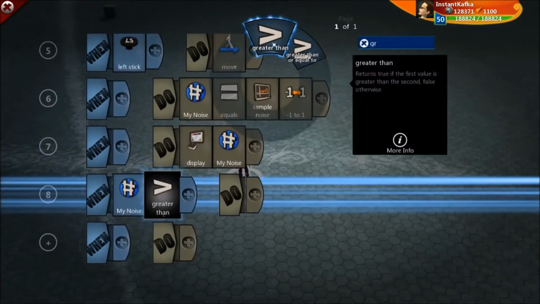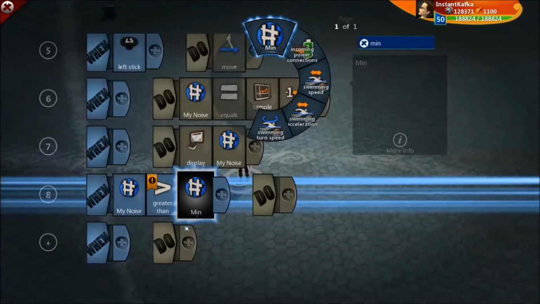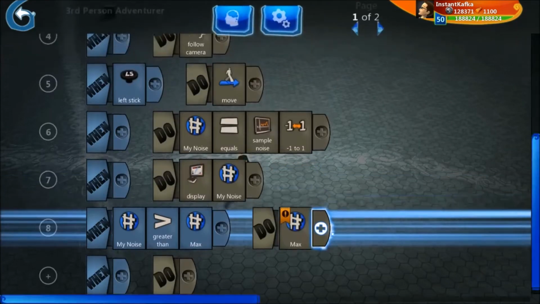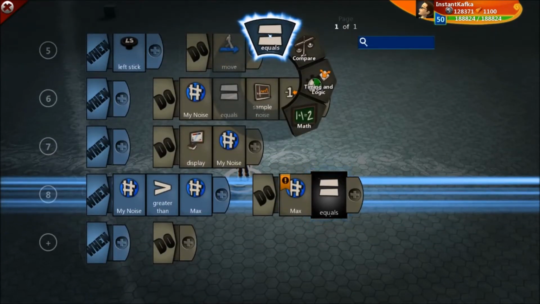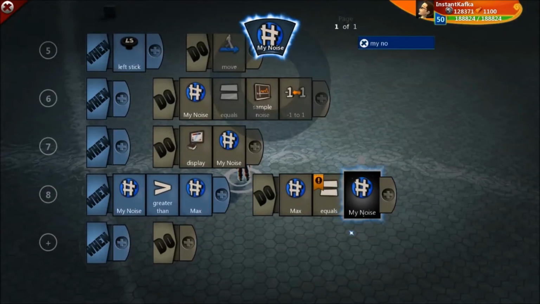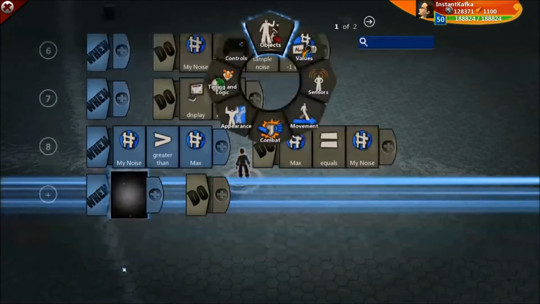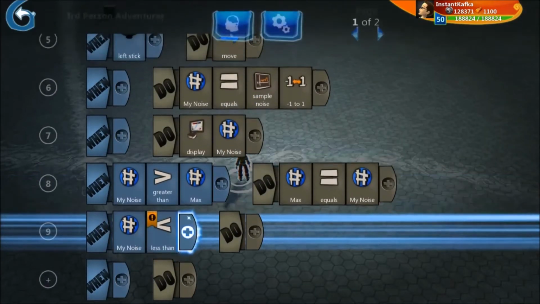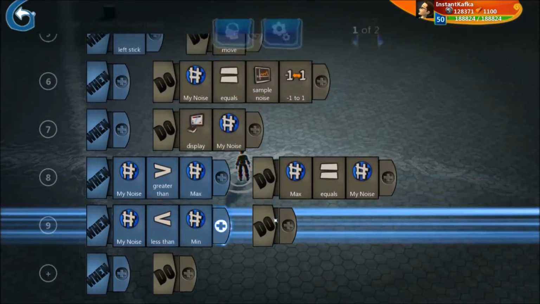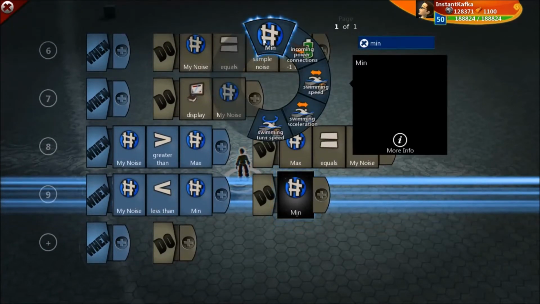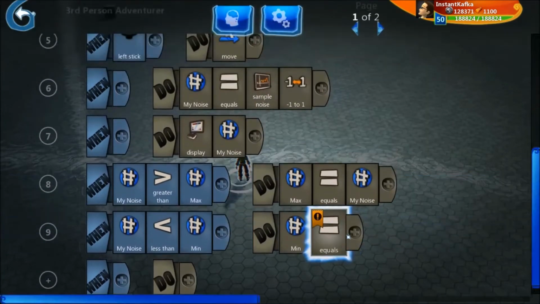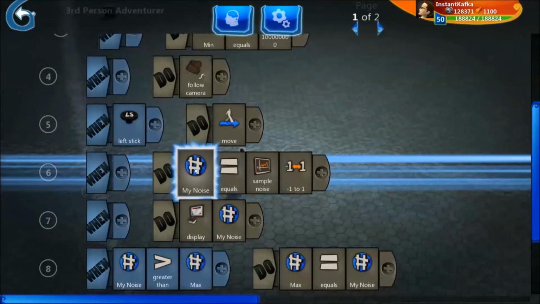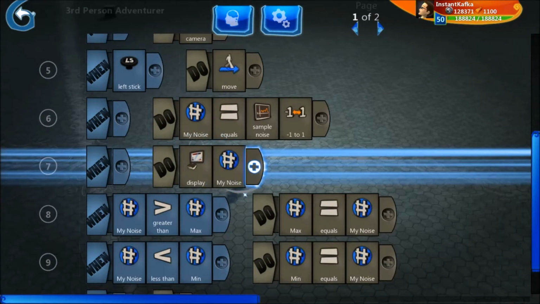So if my noise is greater than max, then this current value becomes the new max. If my noise is less than min, then this will be the new min. Alright, this is going to keep track of the absolute lowest value and highest value we're getting in here.